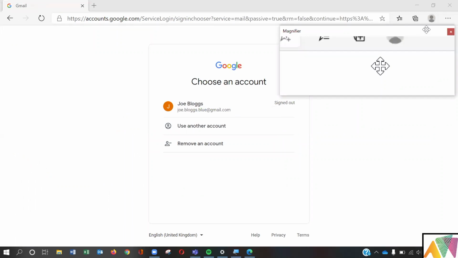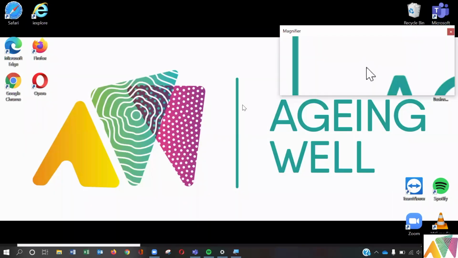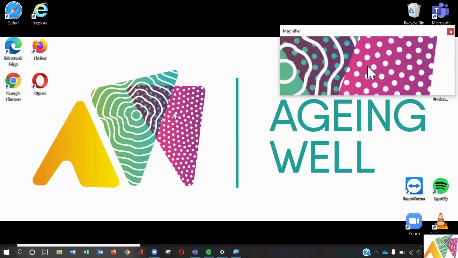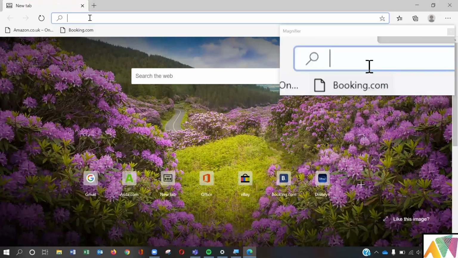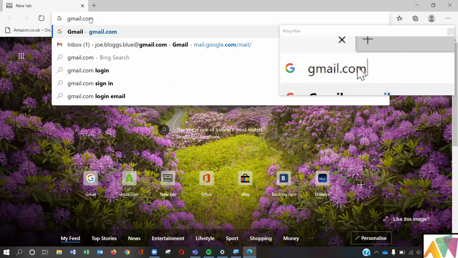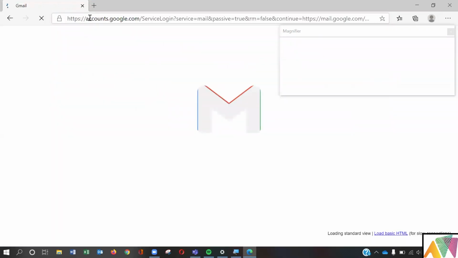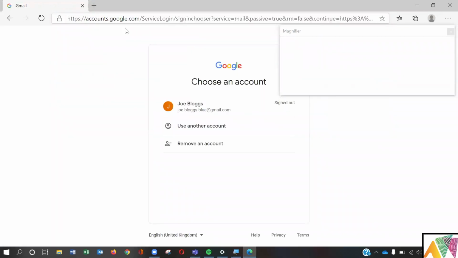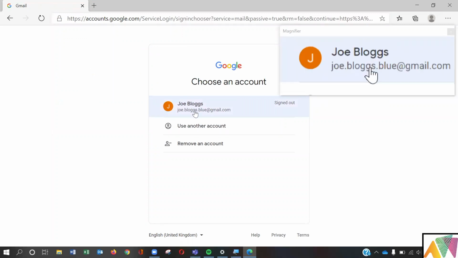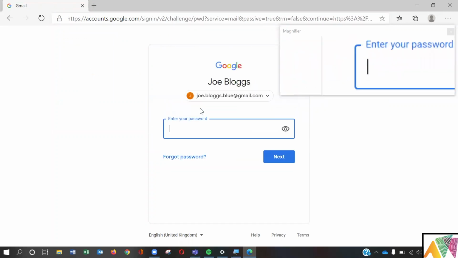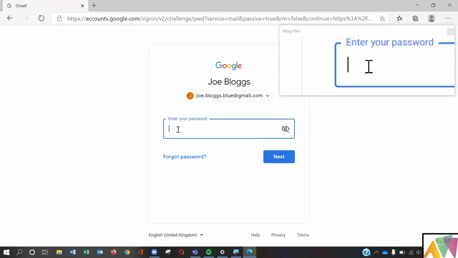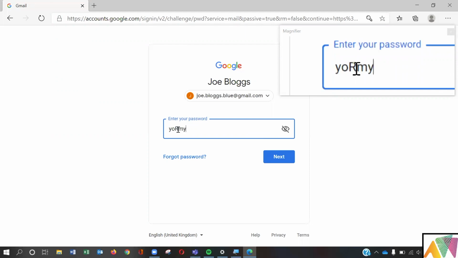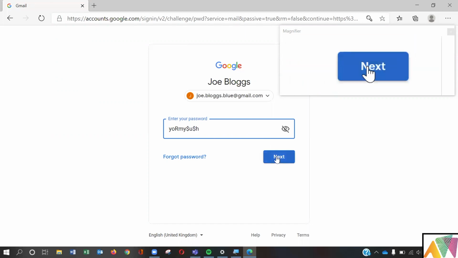So now I'm just going to show you, if you come back to your computer one day and you want to sign in to your email address, I'm going to go back to Microsoft Edge like I did before. I'm going to go to gmail.com and press return like before. And it's got my email address remembered for me here. I'm going to click on that. It's then going to ask me for my password. If you want to see it, press the I. You are my sunshine. Press next.